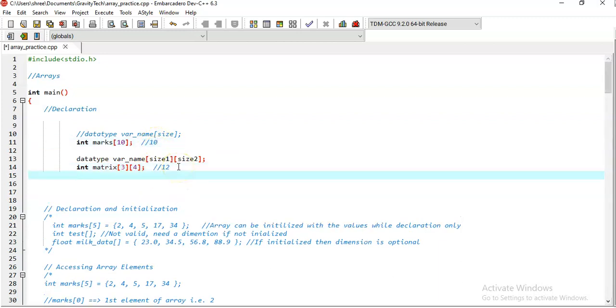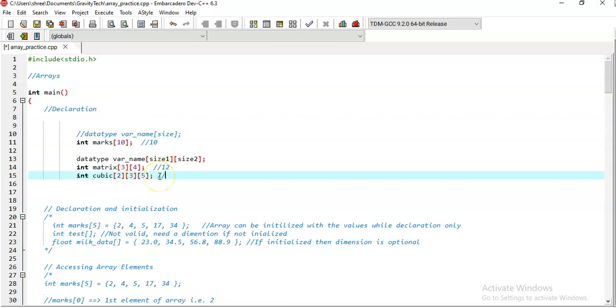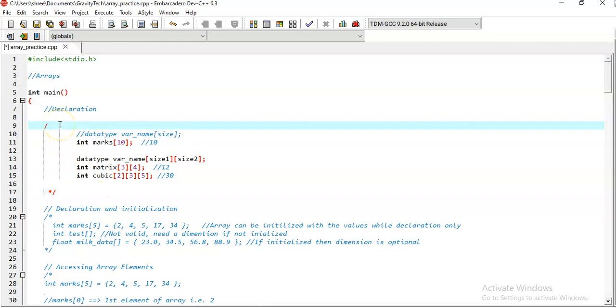If you write a cube, something cubic, of 2, 3, and let's say 5, right? Now this cube is a three-dimensional array, 1, 2, 3, of size 2 cross 3 cross 5. And how many elements will this hold? This will hold 30 elements. Why? 5 threes are 15, 15 twos are 30. This is just to give you an idea of what exactly multi-dimensional arrays are.